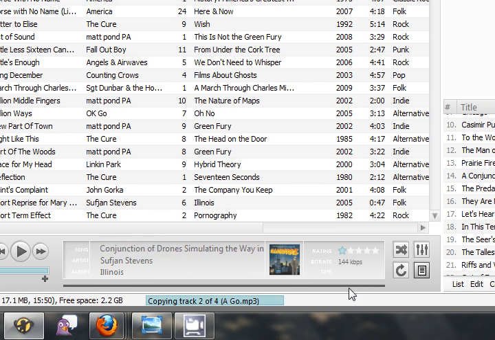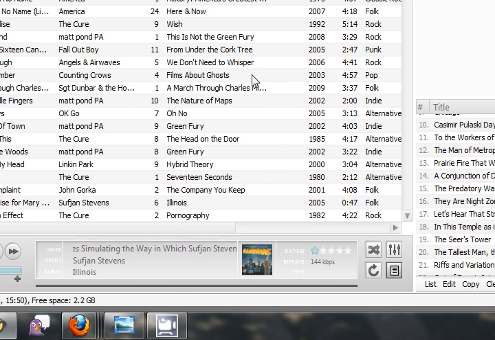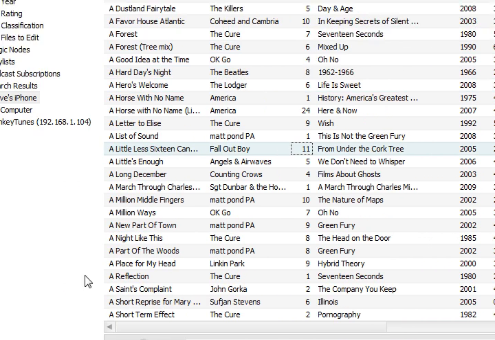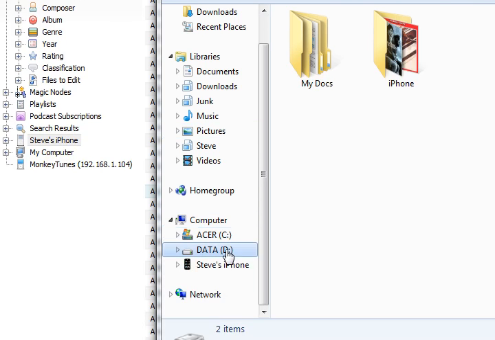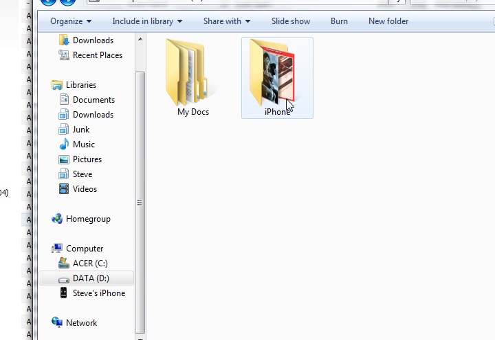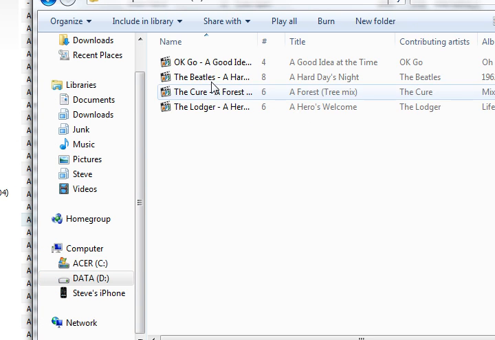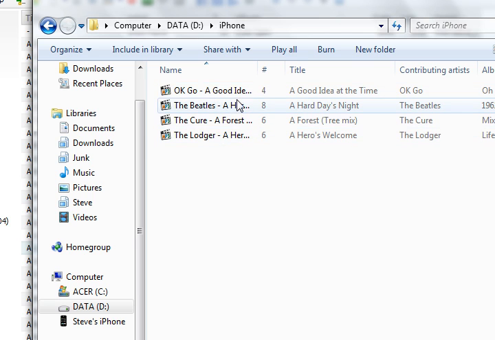And down at the status bar, you can see it'll show each individual file being copied. And when that process is done, open up Windows Explorer. And here I've got it open to the D drive already. And you can see here's the iPhone folder. And then here's each individual track.